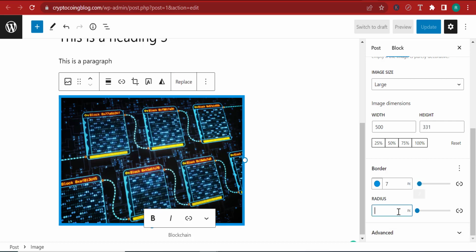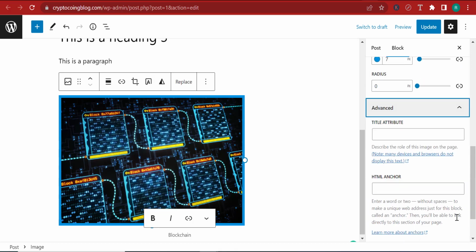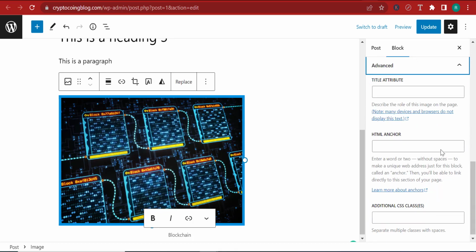And you can even add a border radius. So for example, if I add 10 pixels here, notice that there's a round shape here. And the more border radius you add, the rounder the image gets, right? So if I add 90, it gets rounder. I can click on advanced, but nothing there to see.